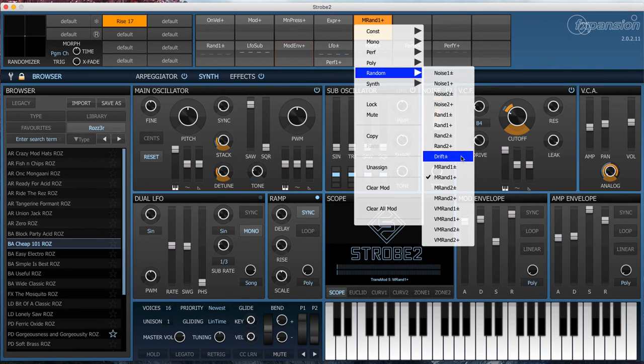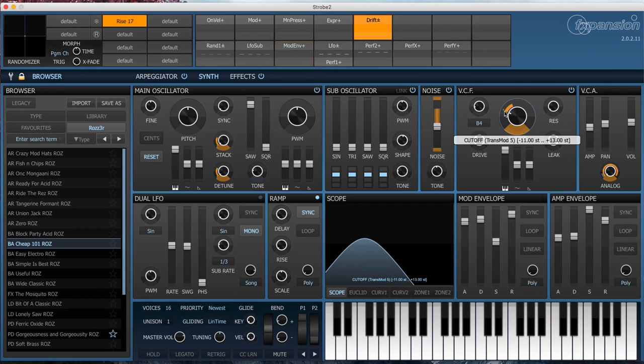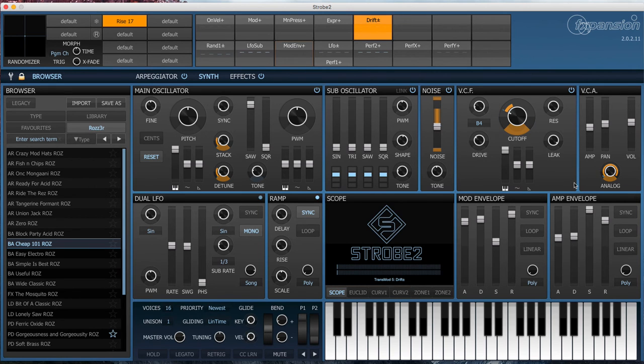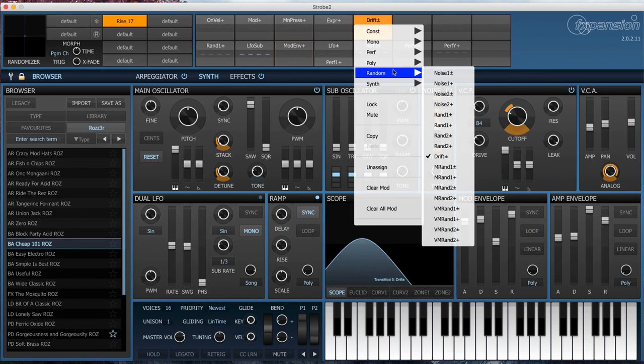Another useful source is Drift. You can think of Drift as a very slow, random LFO. Imagine an old analog synthesizer that takes 20 minutes or half an hour to actually warm up its circuits. And during that 20 minutes, various things drift, the tuning, the filter, pitch, and things like that. So that's where Drift is quite useful.